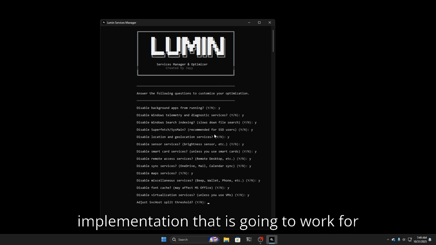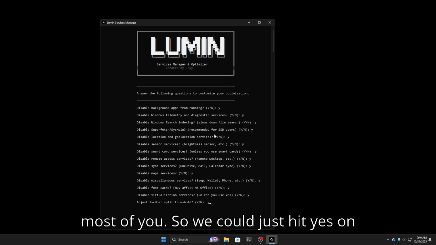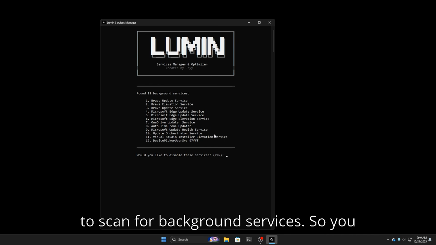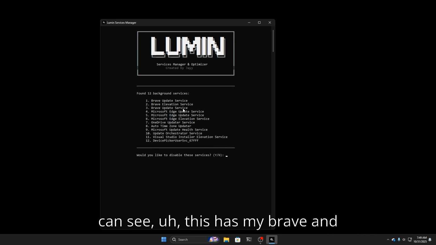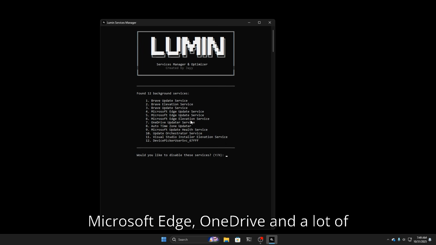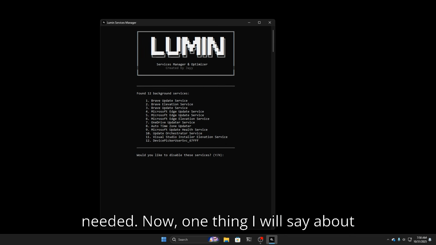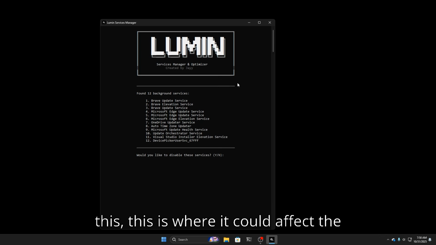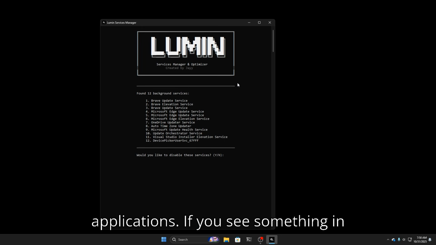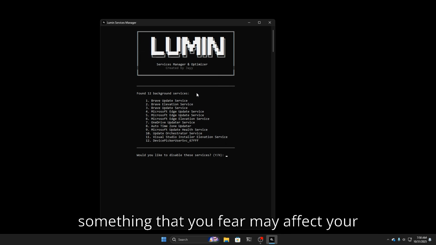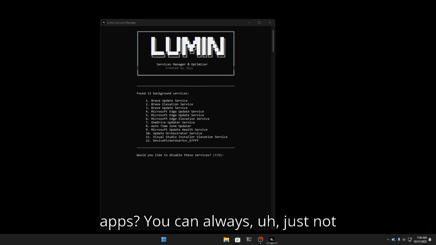And then this is just another registry implementation that is going to work for most of you, so we could just hit yes on that as well. And now it's going to scan for background services. So you can see this has my Brave, my Microsoft Edge, OneDrive, and a lot of update services and stuff that is not needed. Now, one thing I will say about this is where it could affect applications. If you see something in here, like an anti-cheat service or something that you fear may affect your apps, you can always just not do it.